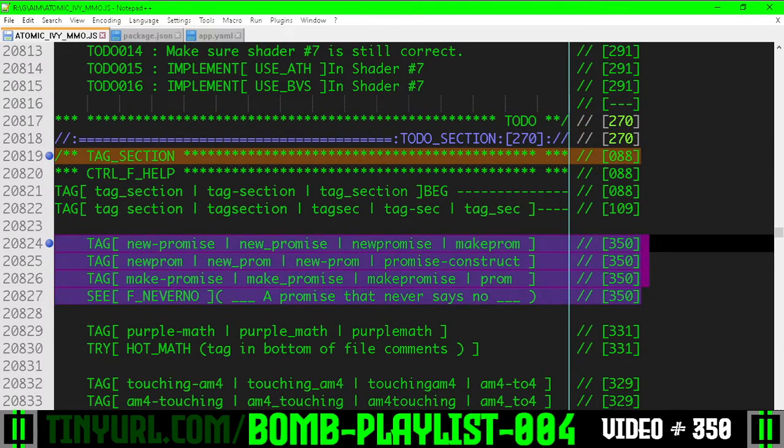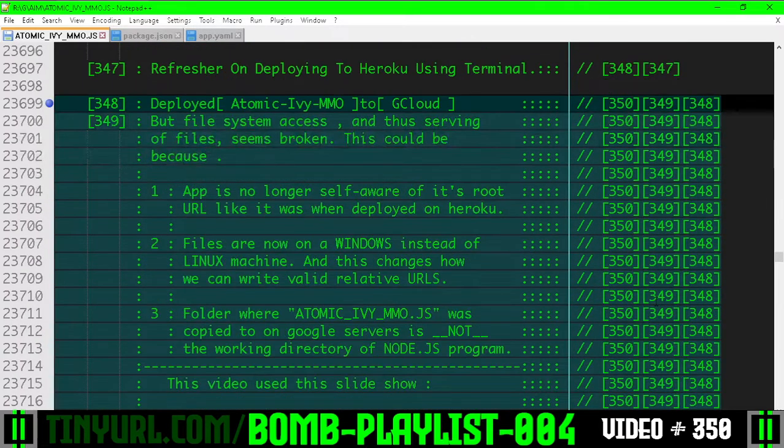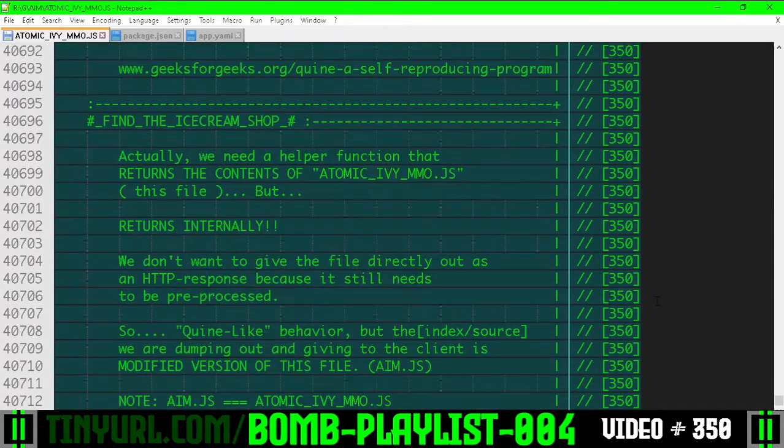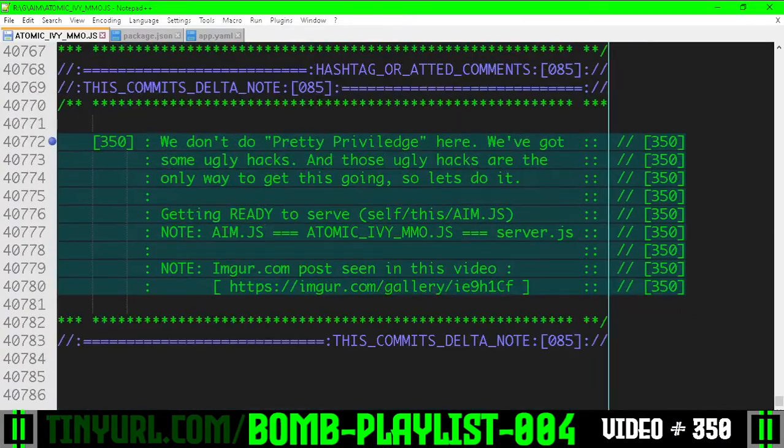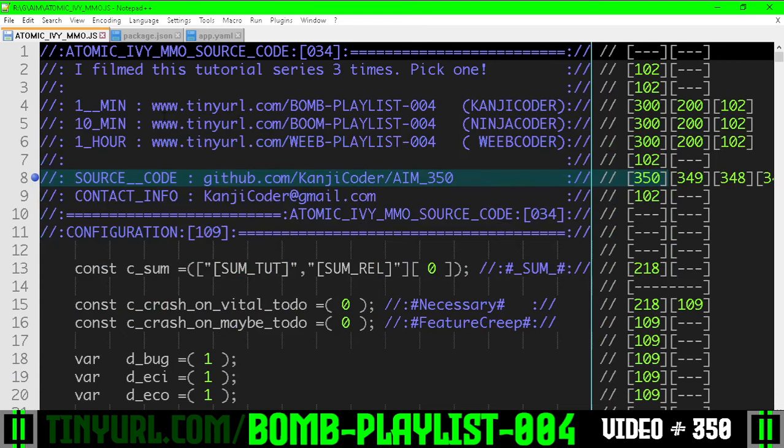Here's some tags to find the never know section, and here's what we did previously. And then here is footnotes for this video, and here's what we did in this video down here. If you want a longer explanation, go here.